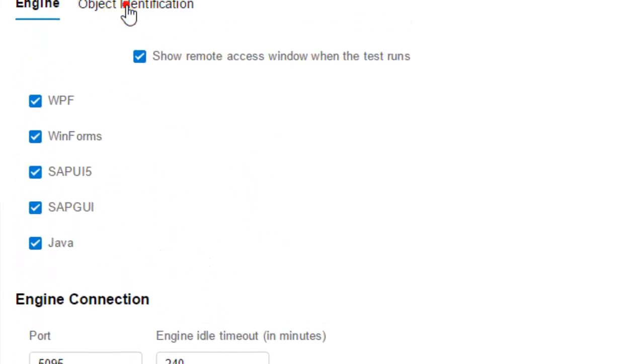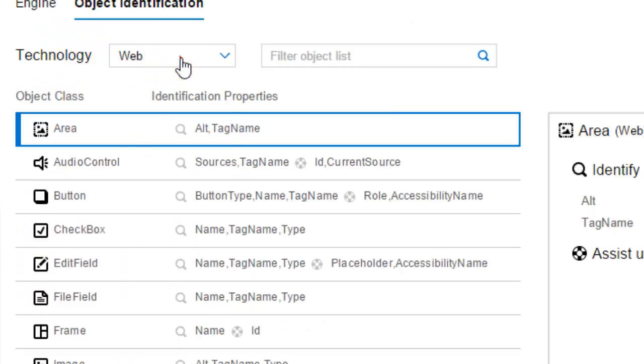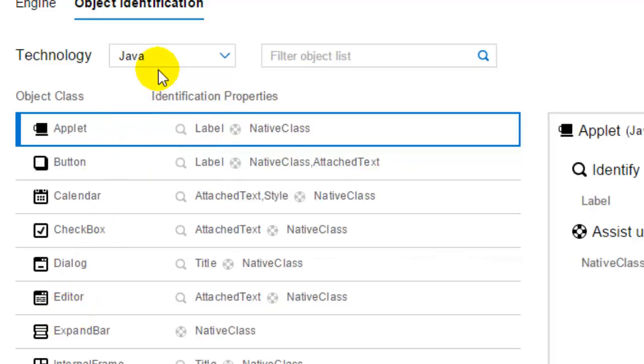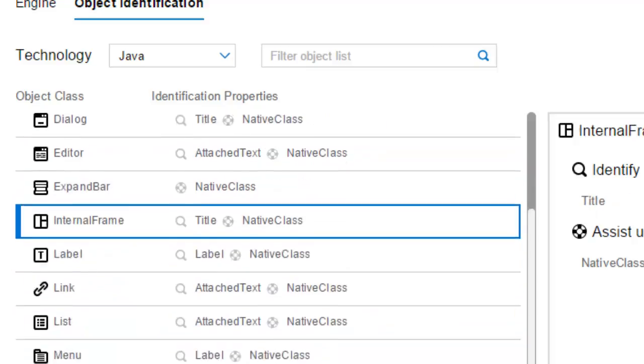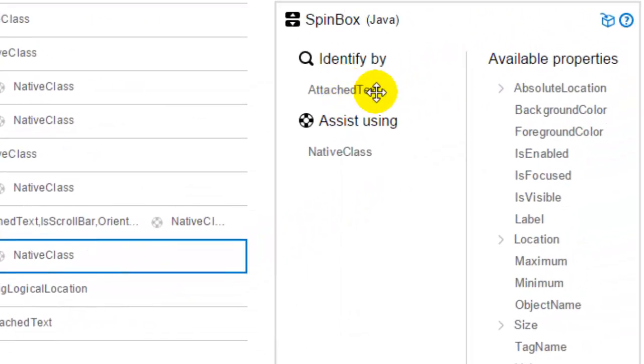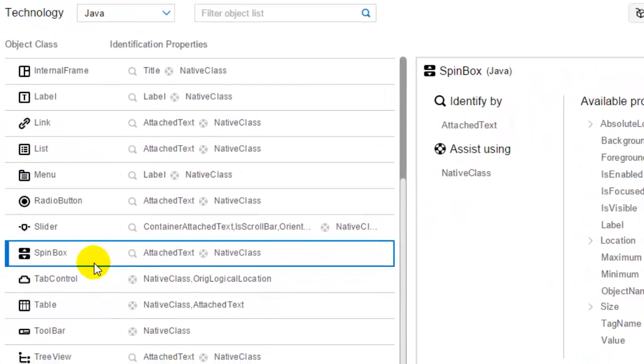Now let us go to the object identification settings. Over here there is a drop down for the technology. As we know, LeanFT supports various applications developed in many technologies, and for each technology LeanFT has defined some standard objects. If you select that particular technology, the objects defined for it are displayed over here, and it also displays for each object what properties are being used to identify that object. For example, the spin box is identified using attached text and native class. This is the mandatory property and these are assistive properties, and here are the available properties.